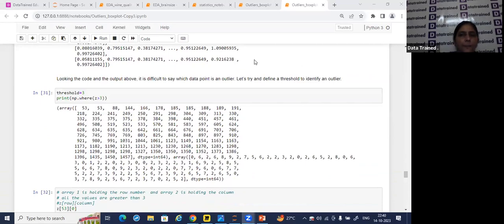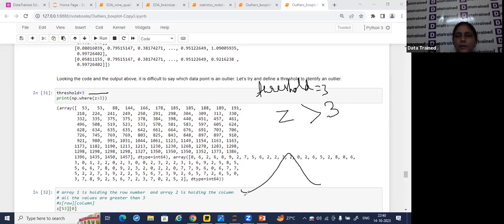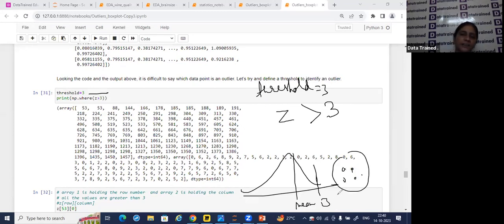So I used one thing: the Z value, the threshold value. I'm saying the threshold value is 3, and all the Z-score values which are greater than 3. So all the values greater than 3, that I need to see. When I applied it, the threshold value is 3. Find out with numpy.where Z is greater than 3.